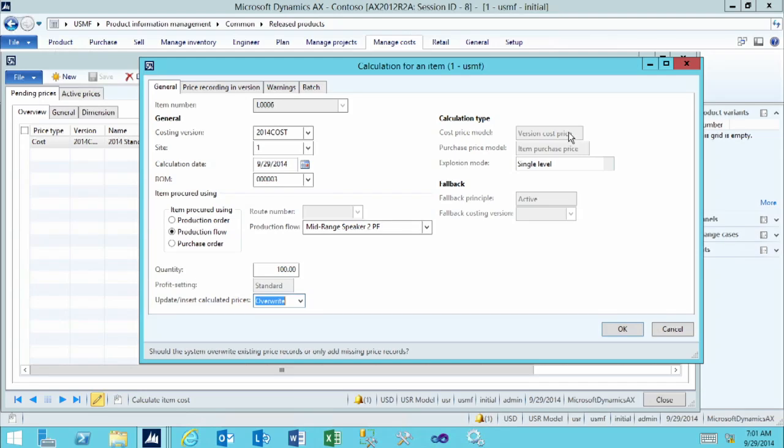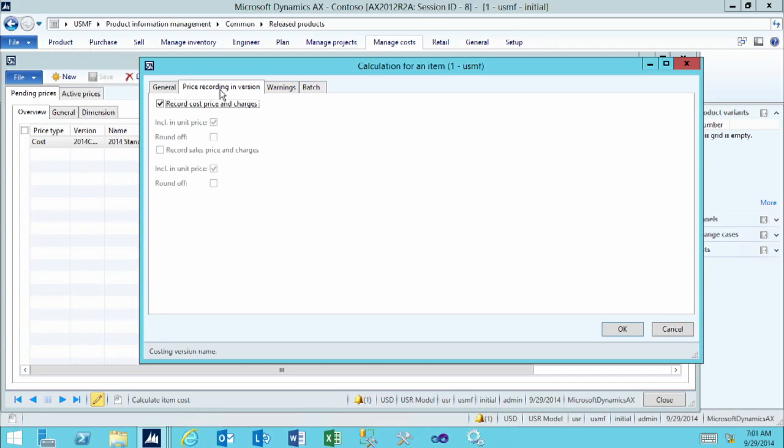You'll notice over on the right-hand side the calculation type information and the fallback principle. These settings cannot be overridden as they are controlled by the costing version. If you want to update these settings, you'll need to create a new costing version that has the appropriate settings. Next, on the Price Recording and Version tab, you can select the options of what you would like to calculate. These will default from the costing version that's selected on the General tab.